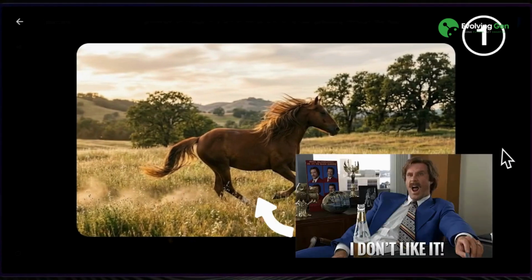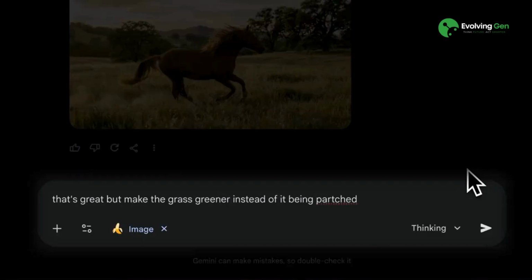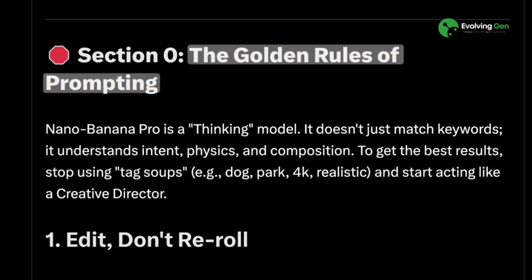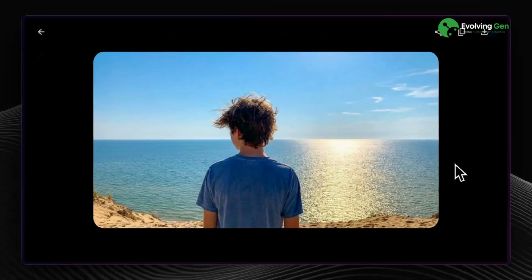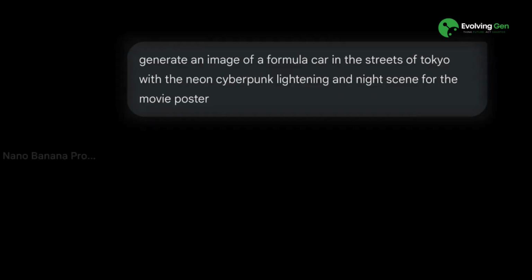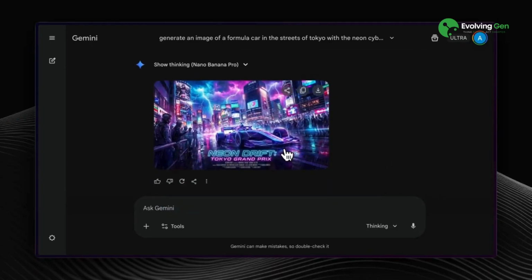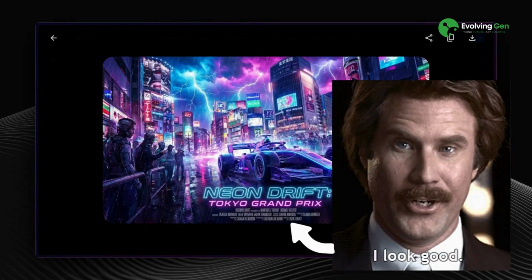If you like an image but don't like a certain feature, instead of generating from scratch, just ask the model to change it. The golden rule of prompting is to be specific and define every aspect of what you want. If you want a picture of a man looking at sea, specify what kind of man. Also, adding the word movie poster as context led to this really cool cyberpunk style poster. If the context is clear, the model produces a much better image.